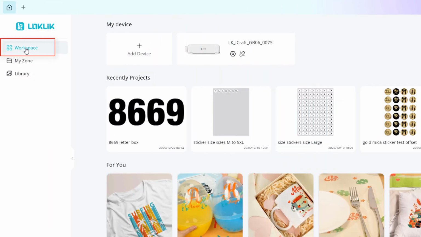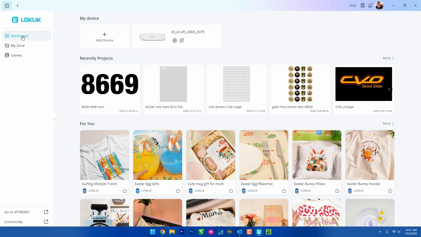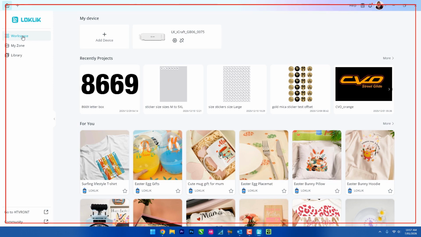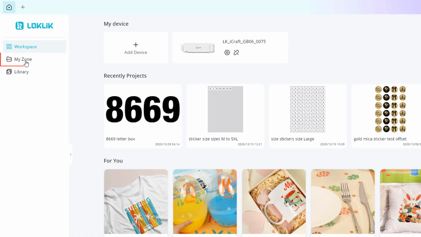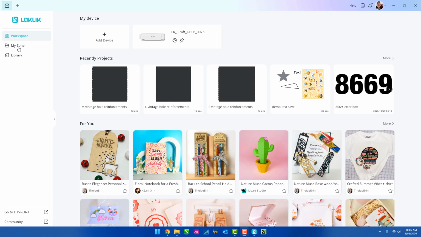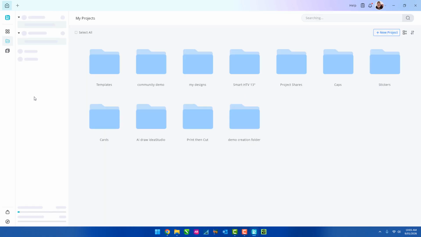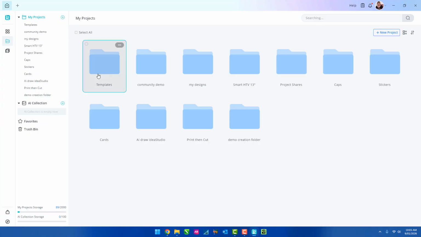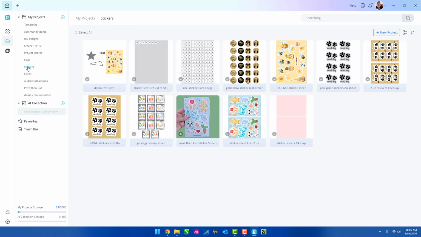On the left here, this Workspace is virtually right where we are. This is your home page. Next one down is My Zone. If you left mouse click on My Zone, you're going to go straight to all of your folders that you've saved in your project folders. Click on the folder you want to use on the left here, and that will open up that particular folder.